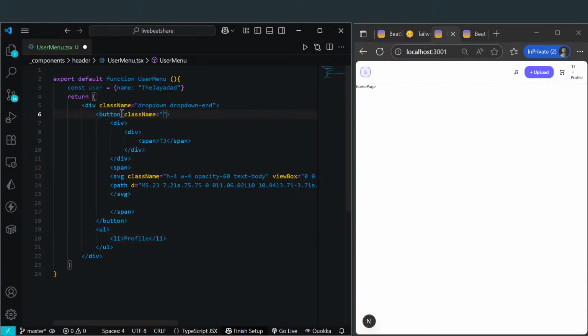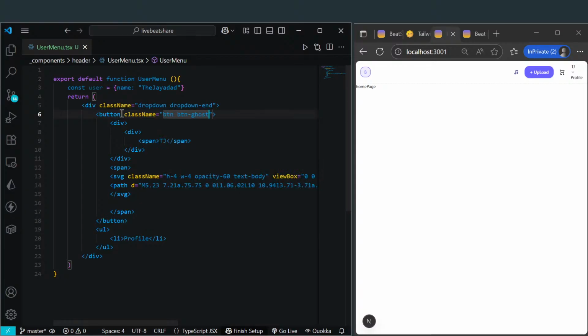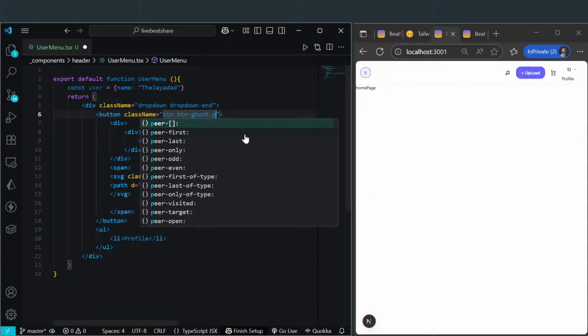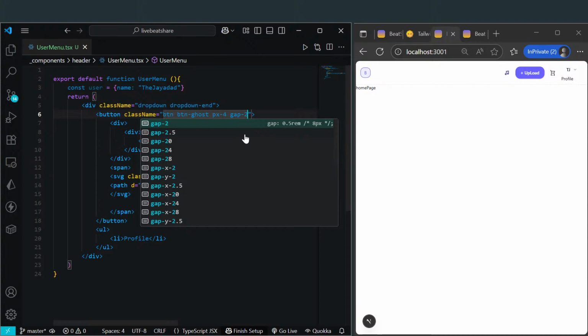So inside of this initial button, we'll add a class name with btn ghost. Click save, and you notice that it is now updated. These are Daisy UI class specific names. We'll get some padding on the X and a gap of 2. Click save.